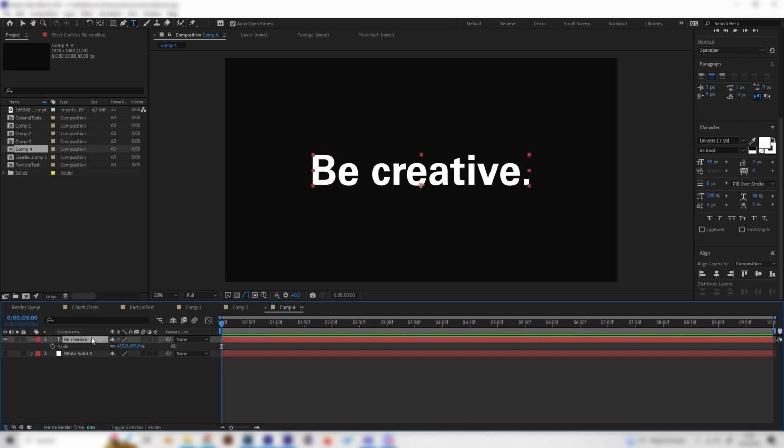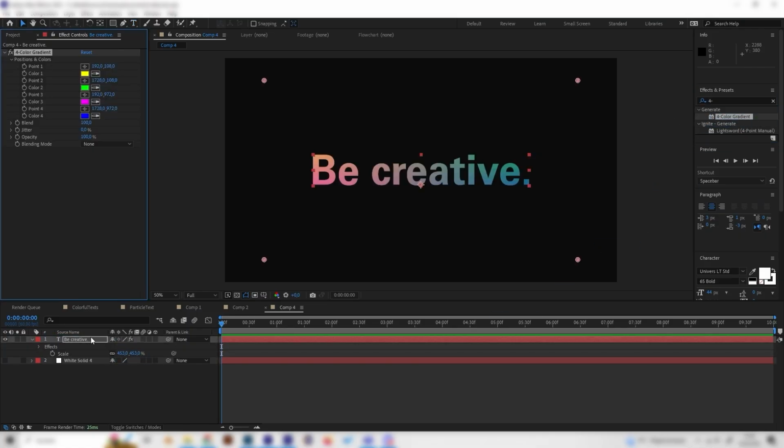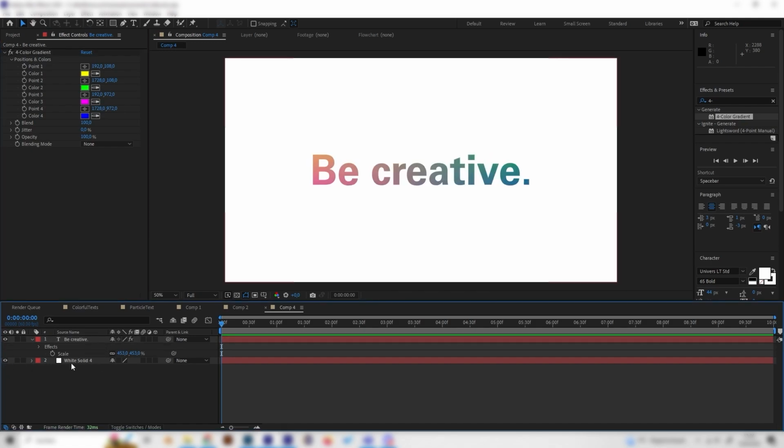And yeah, now we can go to the Effects and Presets tab and look for the one and most important effect, which is the 4-Color Gradient effect, and just apply it to this layer. And now that we have some colors in here, we can just unhide the background again, just like this.